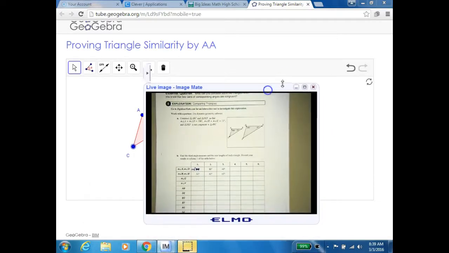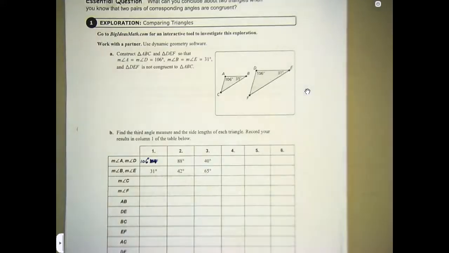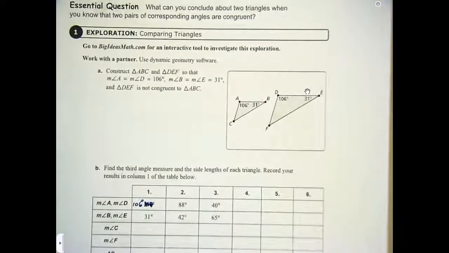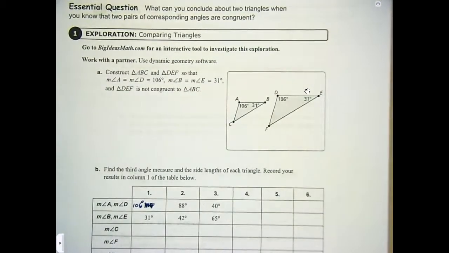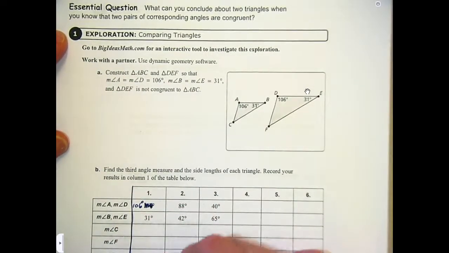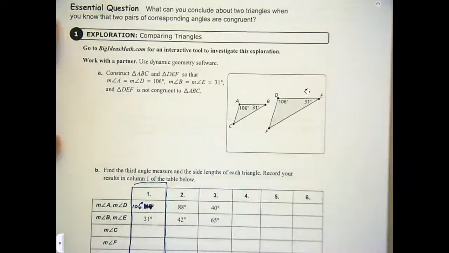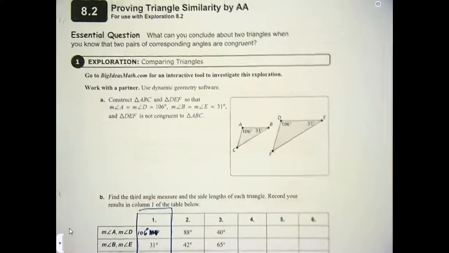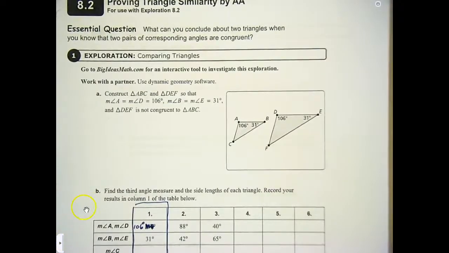All right. So, on that, you're going to go ahead and complete this exploration. It says construct ABC and DEF. You have 106 and 31. And make sure they're not congruent. And then find the third angle measure for the side lengths of each triangle. For column 1. So right now you're just working through column 1. Okay? All right. Off you go. Do your best on it.